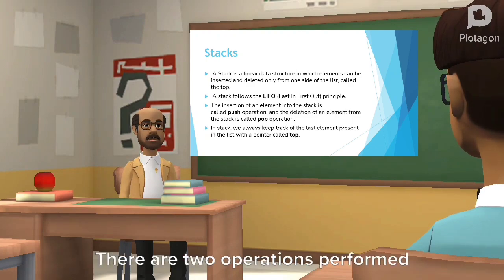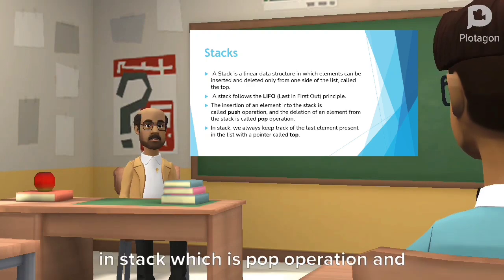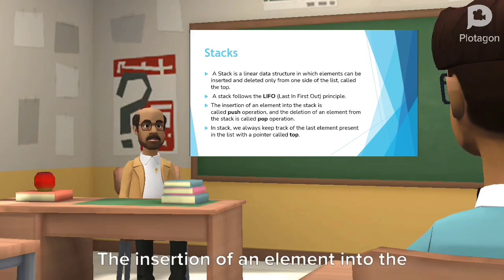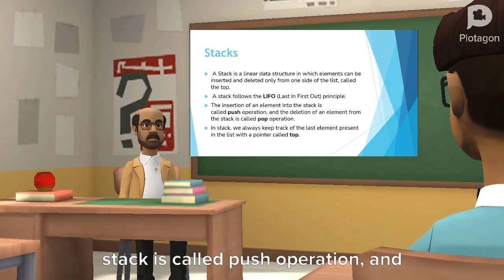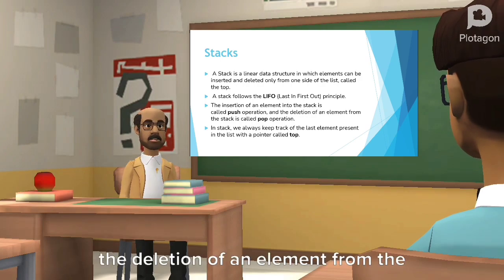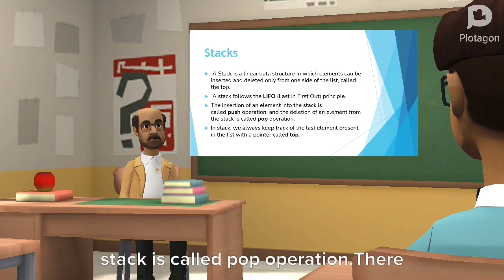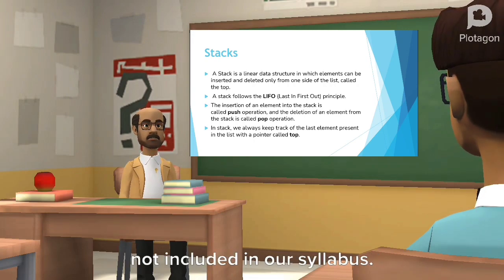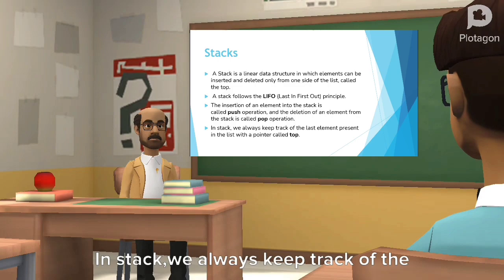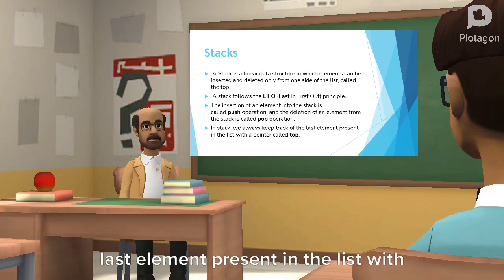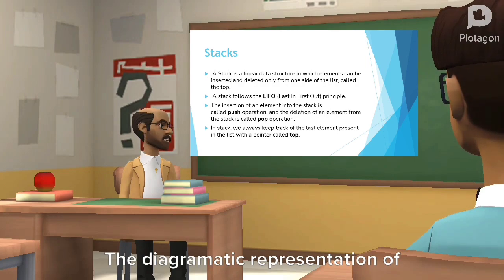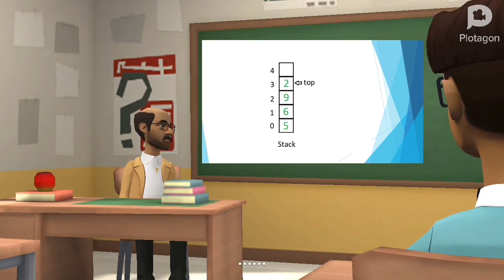There are two operations performed in a stack, which are the pop operation and the push operation. The insertion of an element into the stack is called push operation, and the deletion of an element from the stack is called pop operation. There are more operations, but they are not included in our syllabus. In a stack, we always keep track of the last element present in the list with a pointer called top. The diagrammatic representation of a stack is given here.